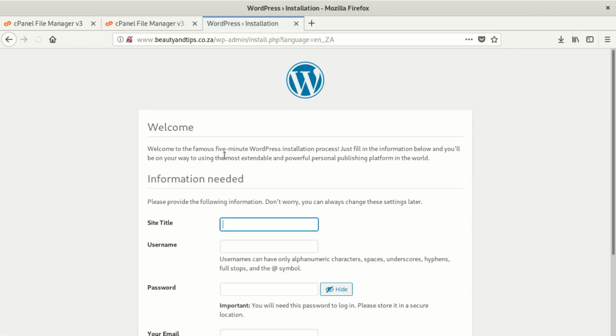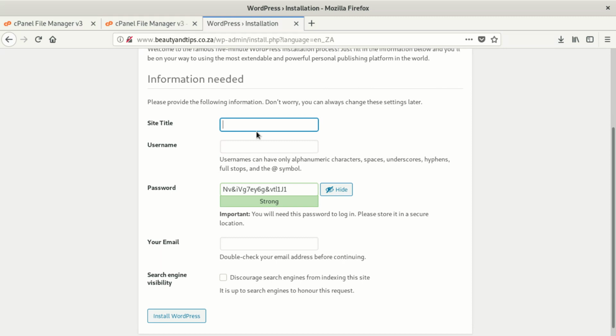After doing all those steps, you can now put the title name of your site, and it says please provide the following information. Don't worry, you can always change it. The title is going to be Beauty and Tips. Once you do that, your username can be your email address if you want. I'm going to put the email address here. You can change the password if you want to. Then you say install.